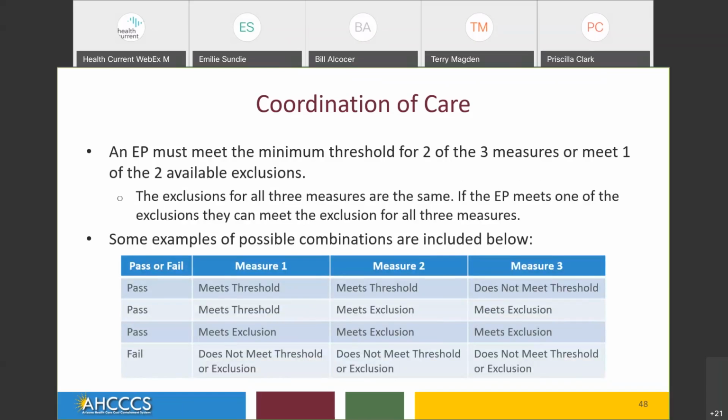An EP must meet the minimum threshold for 2 of the 3 measures or meet 1 of the 2 available exclusions. The exclusions for all 3 measures are the same. If the EP meets 1 of the exclusions, they can meet the exclusion for all 3 measures. At the bottom of the slide are some examples of possible combinations to help the EPs meet the measures.